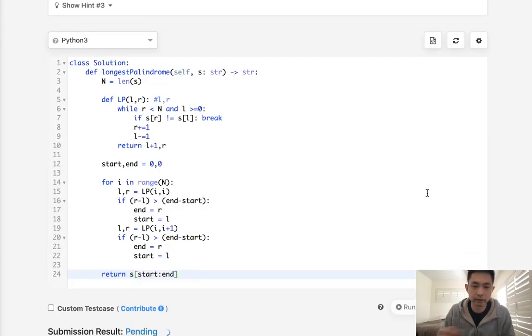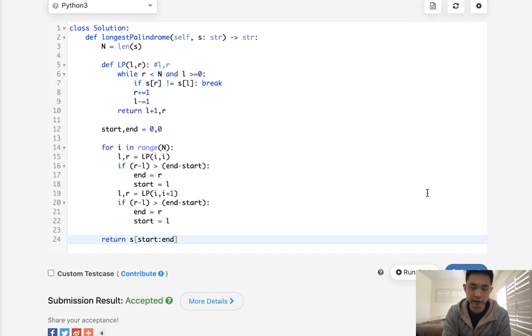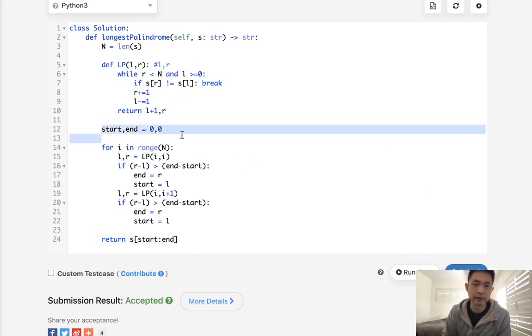Let's go ahead and submit this. Okay, so this gets accepted. Time complexity wise, it's n to the second power, n squared. And I don't think we use any extra memory, so it's constant space.